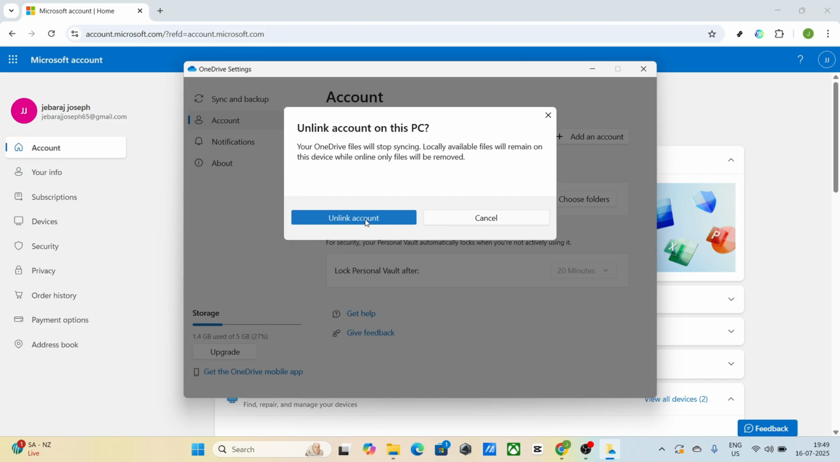Now, a quick note for those who might second-guess this decision: maybe you'll miss the convenience of automatic backups. If that's the case, you can always re-enable the autosave feature by linking your PC to OneDrive again through the app settings. As we wrap up, let's address a possible concern about file safety now that autosave is switched off.